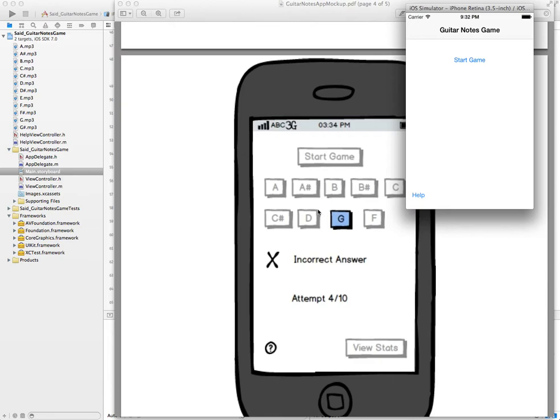So our steps, we're going to add those buttons. Over here, we're going to add a label to display a correct or incorrect message, and add 2 images, one to represent a correct answer and one to represent an incorrect answer. So let's start working.